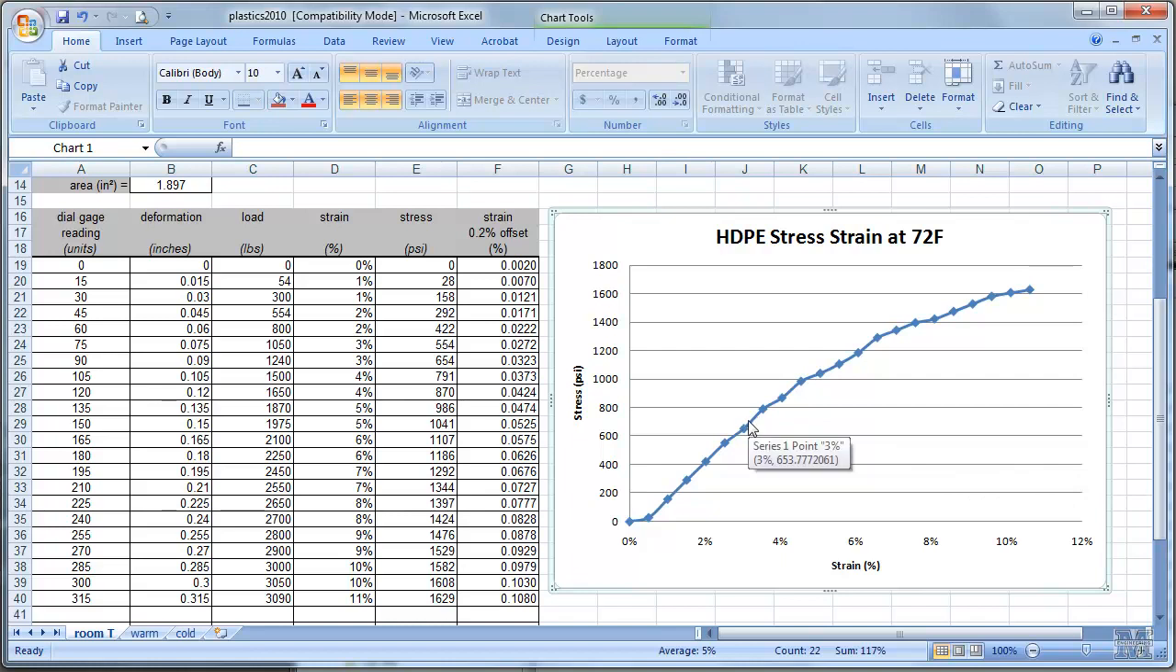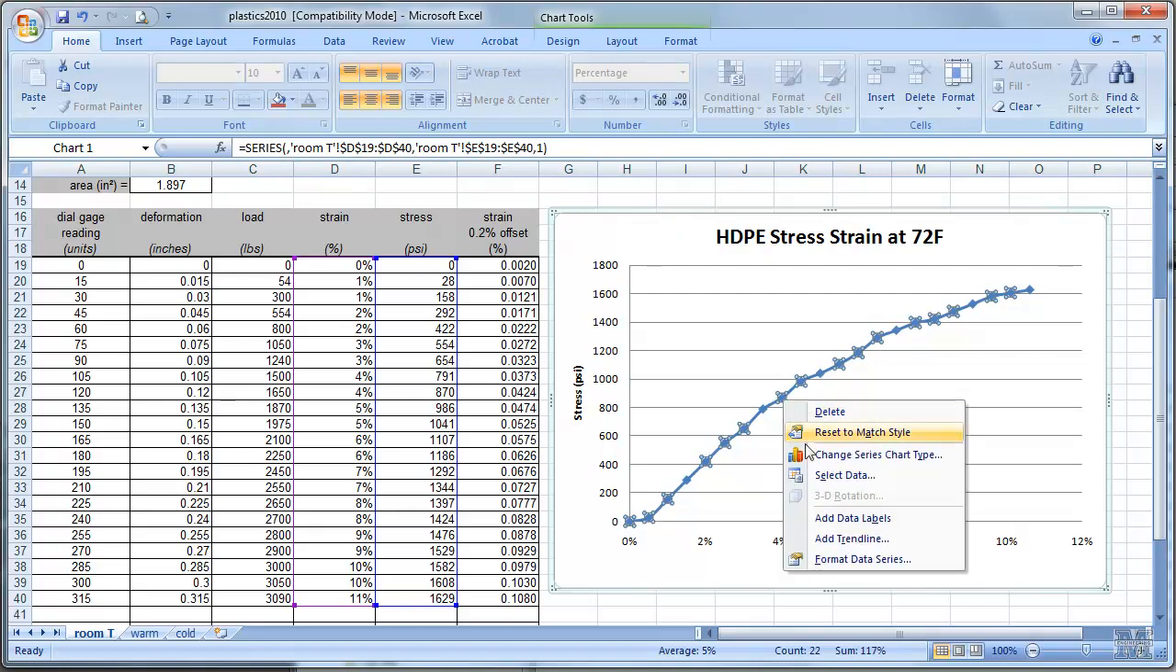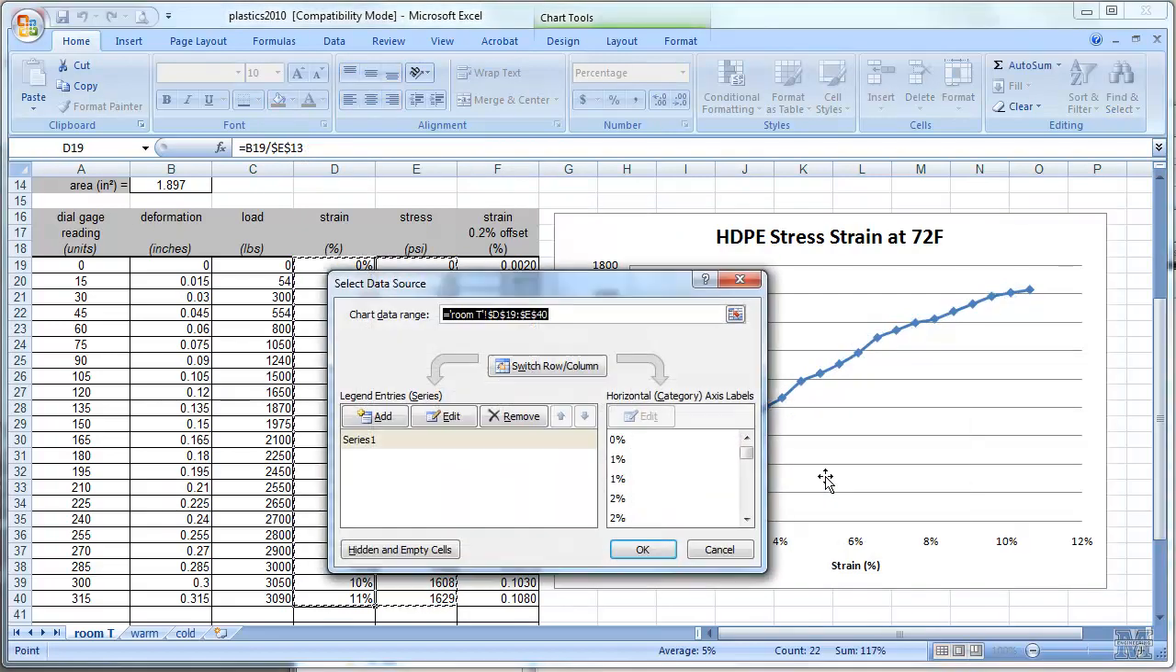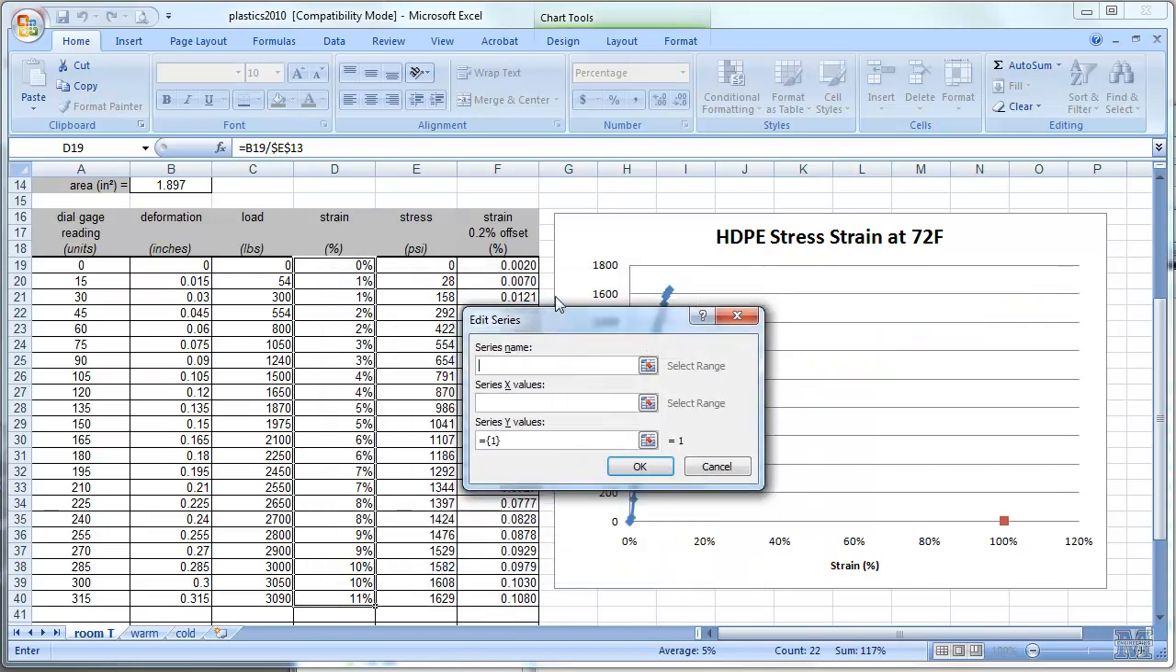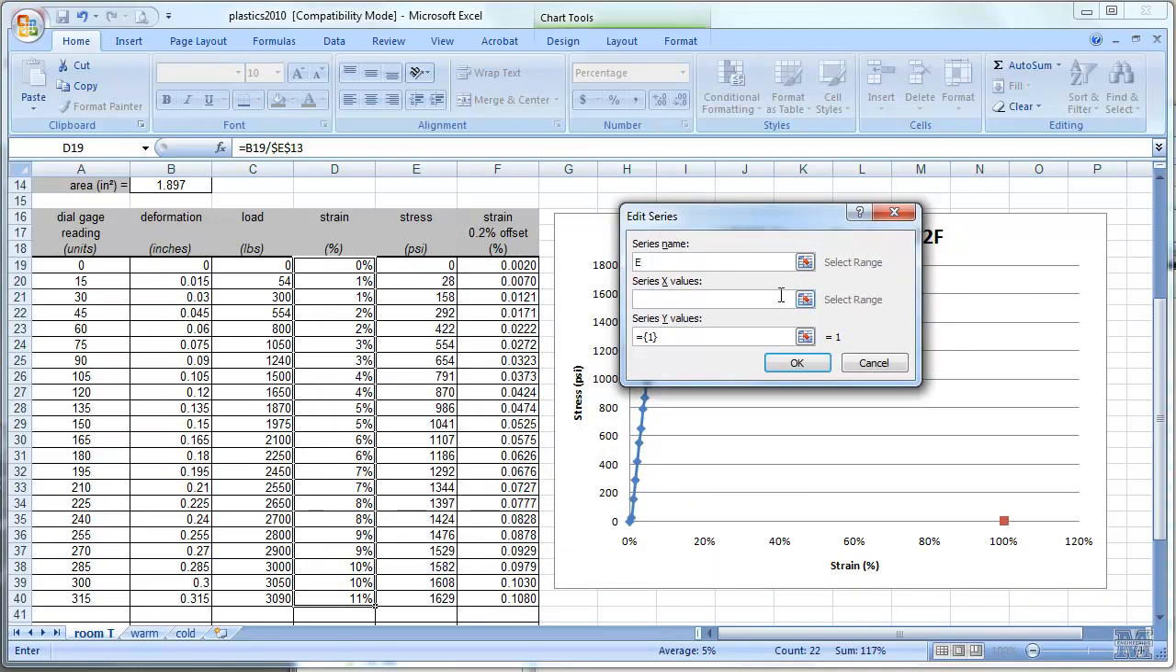The way I'd suggest we do that is to replot a little bit of the data, in the linear elastic range, the beginning of the curve, and then put a trend line through it. Let's give that a try. If I left click once and then right click, add a series. All right, I'm going to call this series E, and then just plot the first bunch of data points.